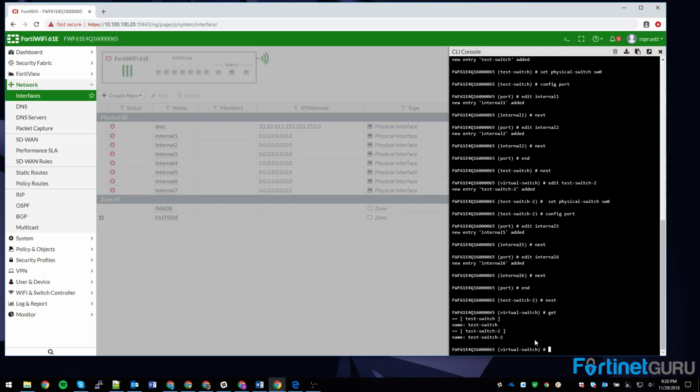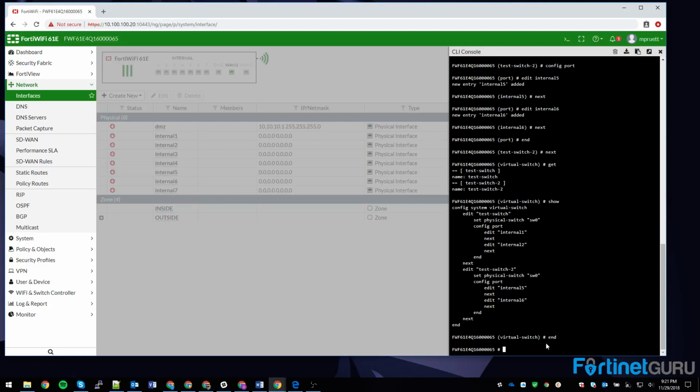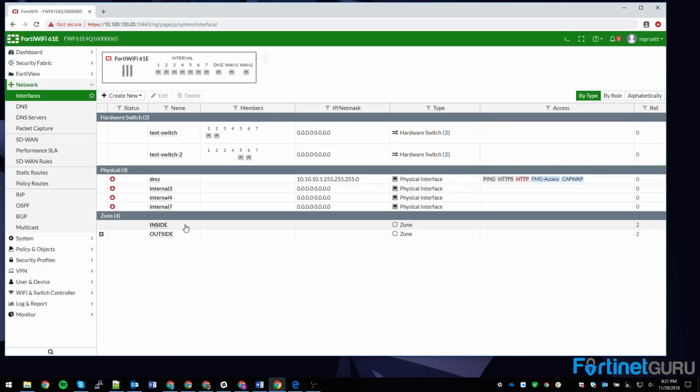And as you can see, I now have 2 switches. Test-switch1, test-switch2. And if I do a show, test-switch1 has physical switch SW0, and it has ports 1 and 2 on it. Test-switch2 has ports 5 and 6. And of course, I can end out of this, close my CLI, and if I refresh this, there's my 2 hardware switches.